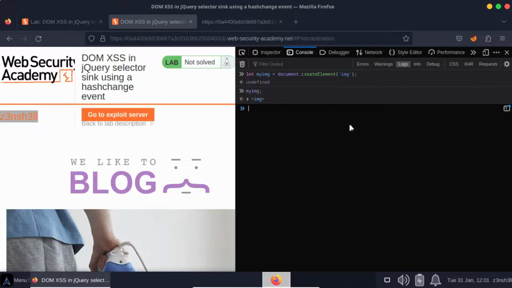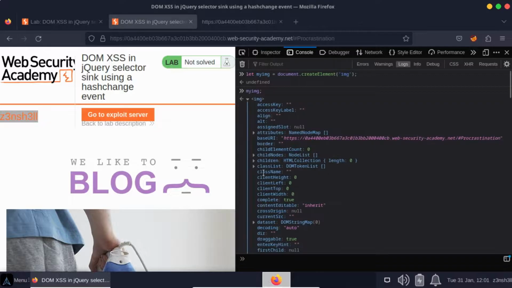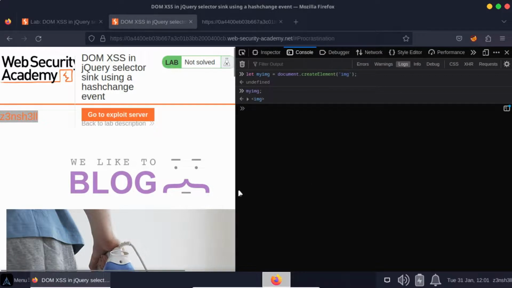Let's check out my image. Once again, you're probably familiar with recognizing what DOM nodes look like. This is an image tag. Now it's just a blank image at the moment. We want to set a source attribute on this image element. So this is really straightforward. We can just reference our DOM node, myimage.source, and we can simply set our source.